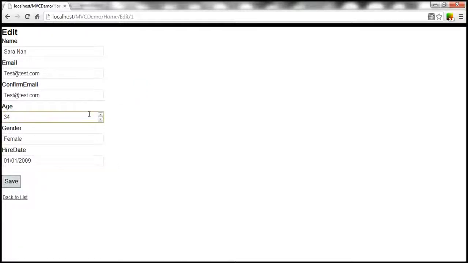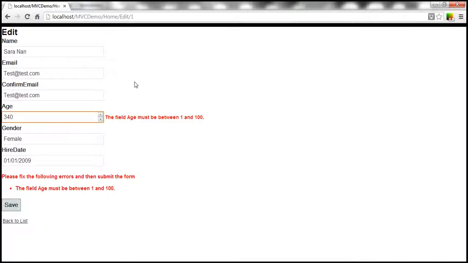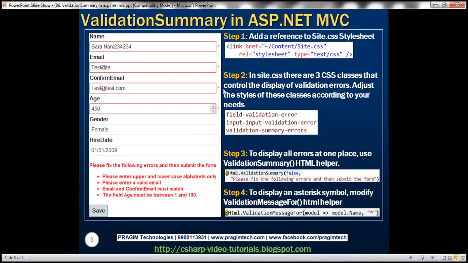So I get the validation error, but then look at this, when I click save, the form doesn't get posted to the server, but we get the validation errors in the validation summary. But then look at this, the other change that we want is we don't want the detailed message next to the field that has failed the validation.